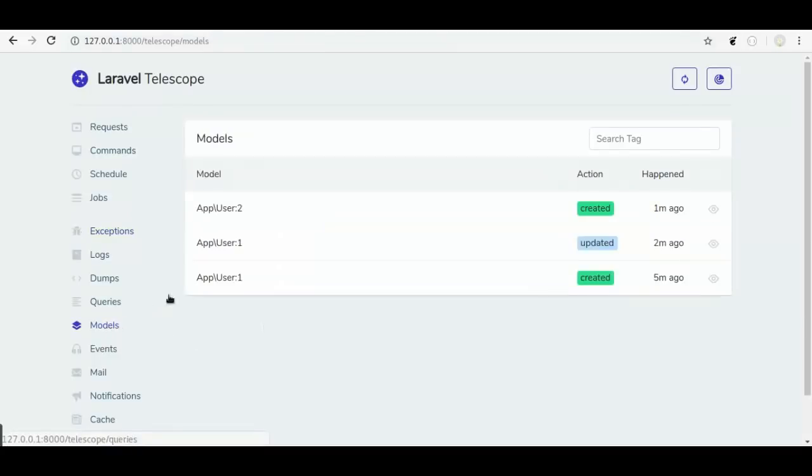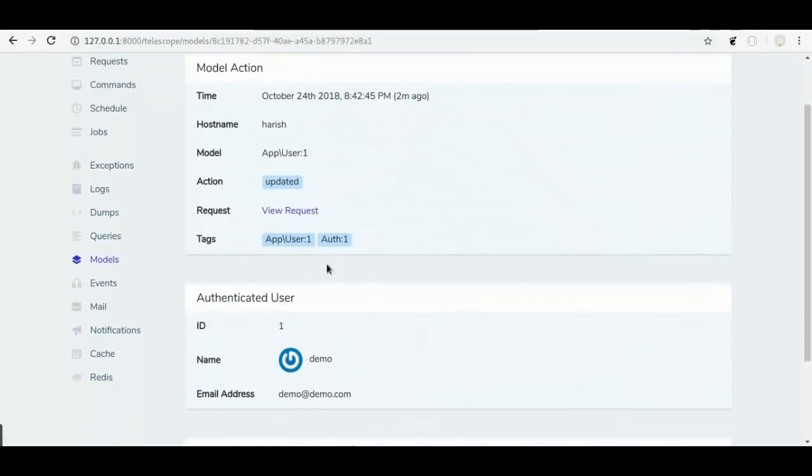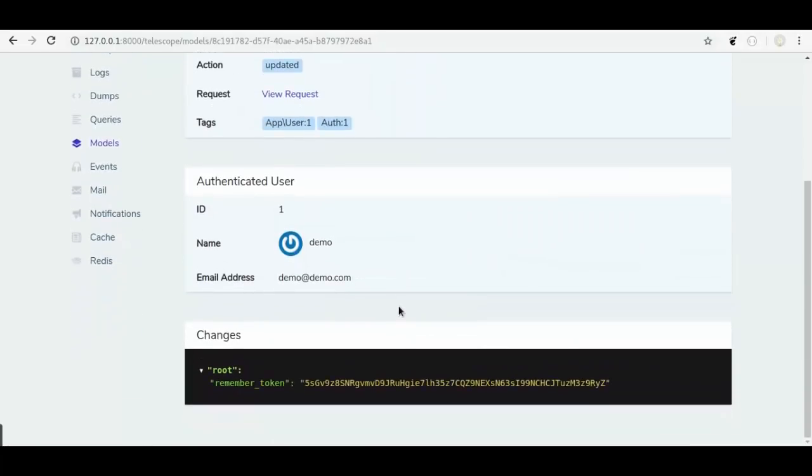Here in models you can see these App User models are created during 2 attempts of registration and this model is updated. Let's see this one. It has 2 tags, App\User:1 and auth:1. Below, authenticated user details. Here you can see it has updated remember token. This was updated when the user was logged out.